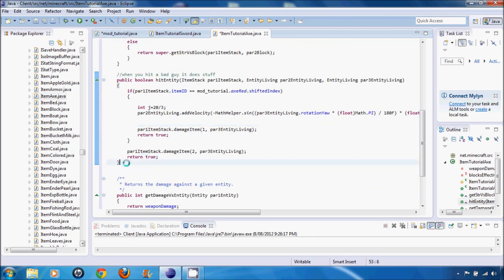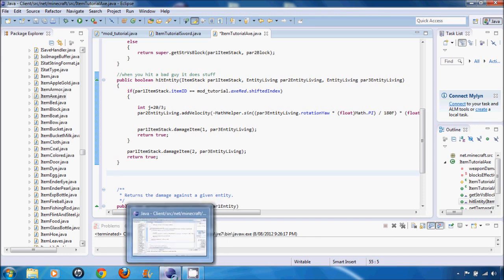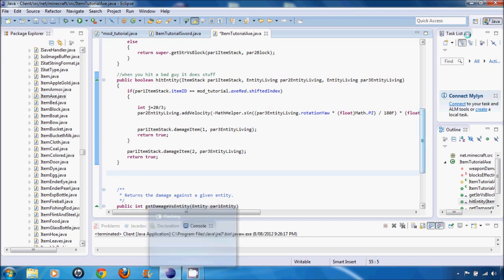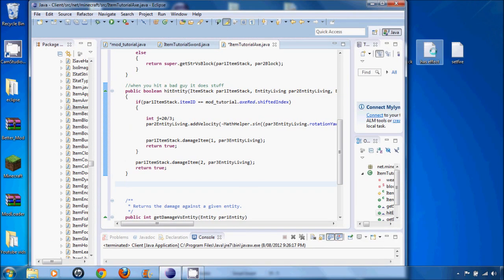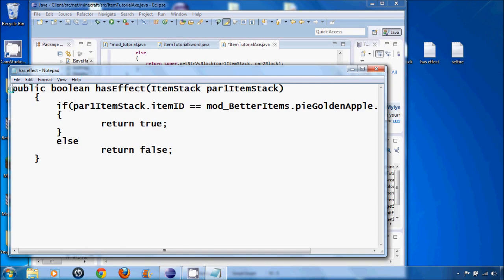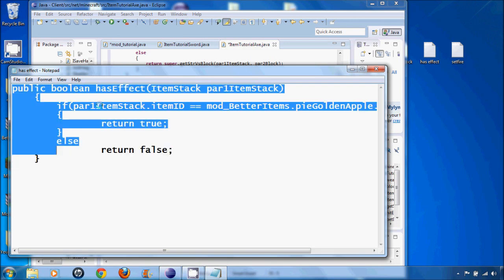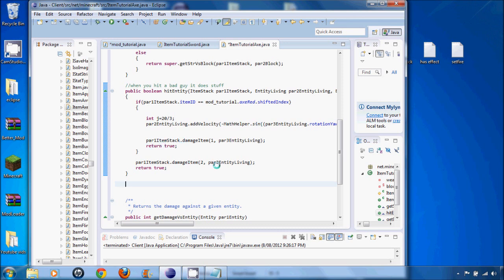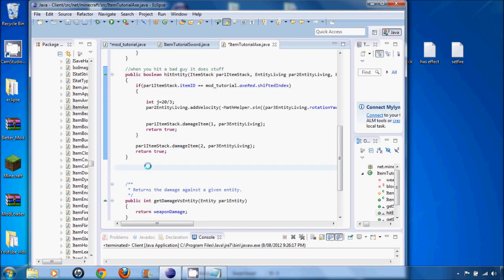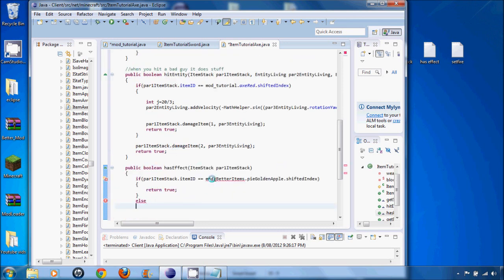We're going to add one more effect to this, and that is, you know when you enchant an item and it has that glow to it, or golden apples have that special glow? That's something called has effect. So I'm just going to copy and paste this code, which you can do as well. I am going to change a few things in it because it is actually in reference to another thing that I created. So let's get rid of that.